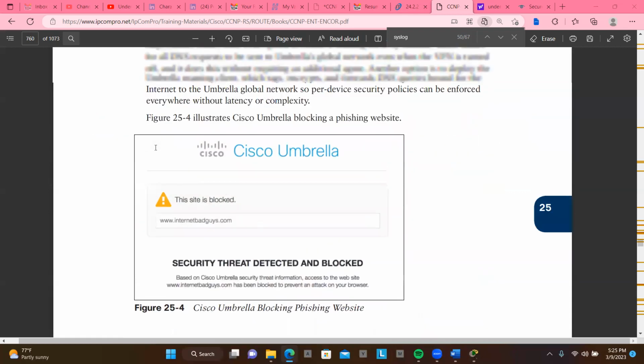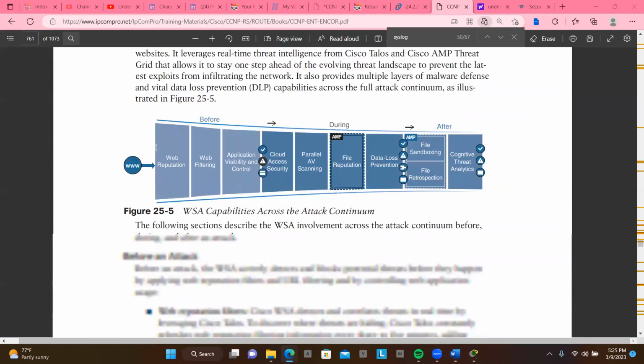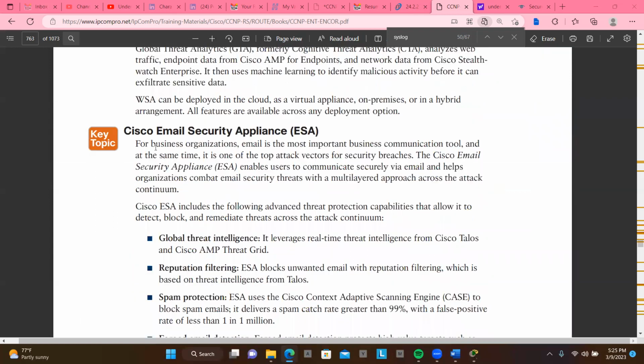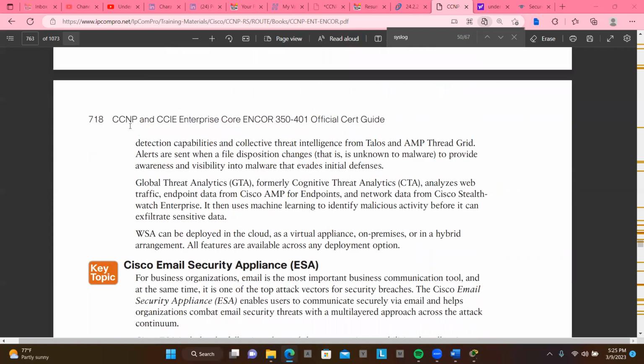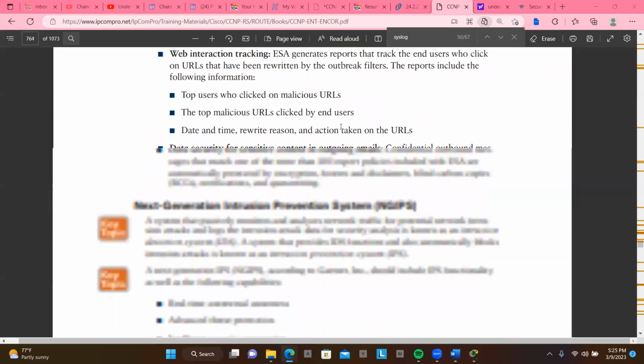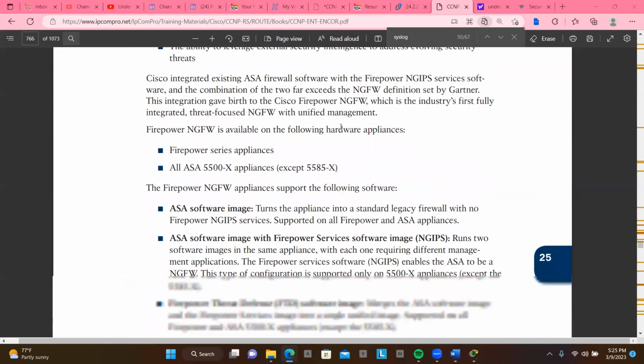And this is a Cisco Umbrella. It says the site is blocked. So again, you could have this PDF book. This is for the CCNA and CCIE Enterprise Core ENCOR 350-401 official cert guide. So the other chapter, so let's talk about here.